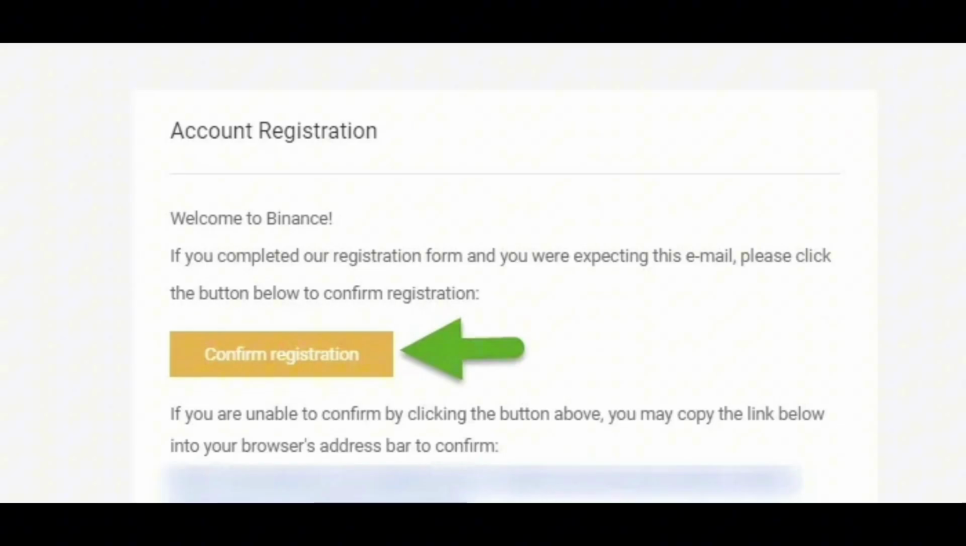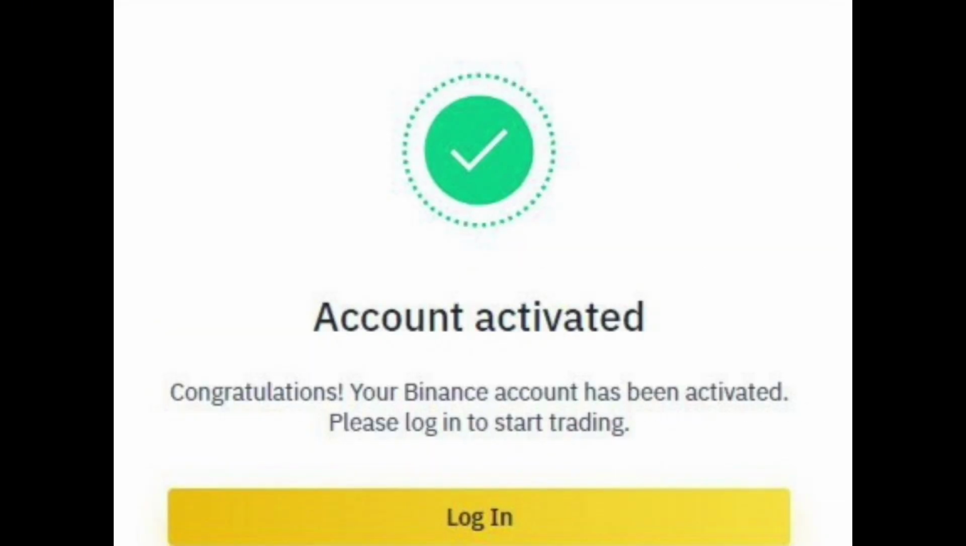After registration, you need to check your email and view the message from Binance. Then click on the registration confirmation link to activate your account. Well, your account has been successfully activated. After confirming your email, you will see a message indicating that your account has been activated. Now you can log into your account by clicking on the Login option.